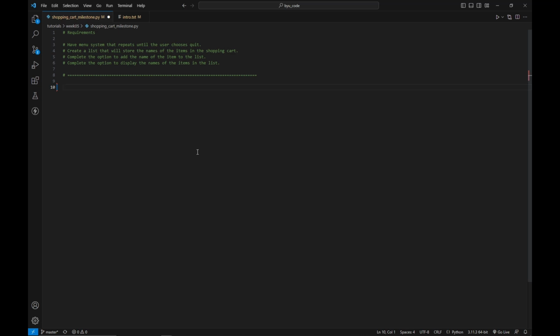So first thing we need to do before we start writing the pseudocode, we have to understand the requirement. It's very important that we go through the requirement and understand it so that we have a framework that we can work with. One of the first requirements is that we must have a menu system that repeats until the user chooses to quit.